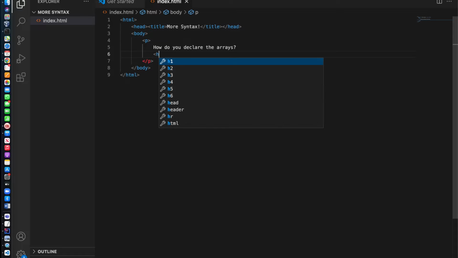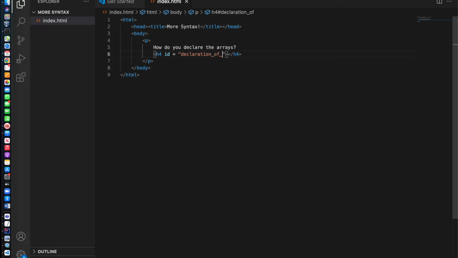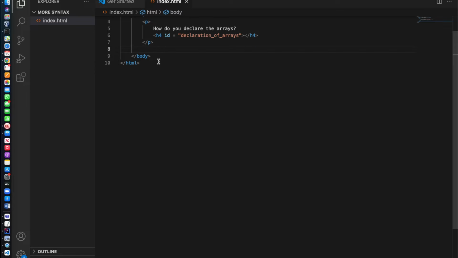Now let's make a p tag paragraph, how to declare the arrays. Now let's do the h4 with the ID being declaration of arrays. Now let's put an HR tag, which will make a line break.